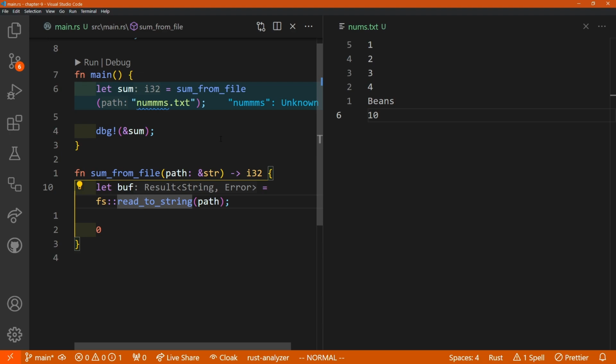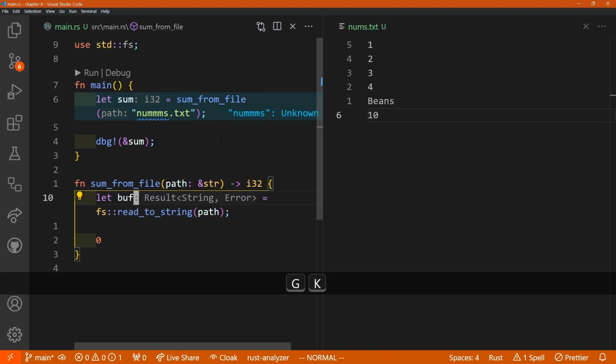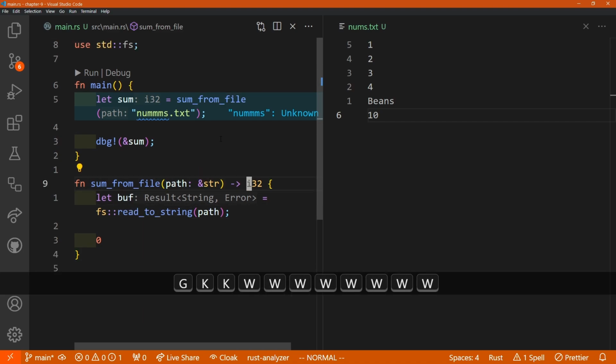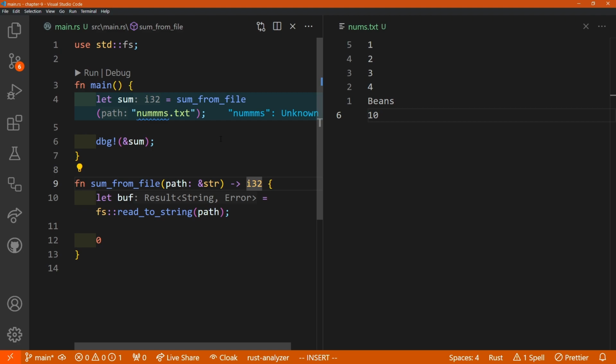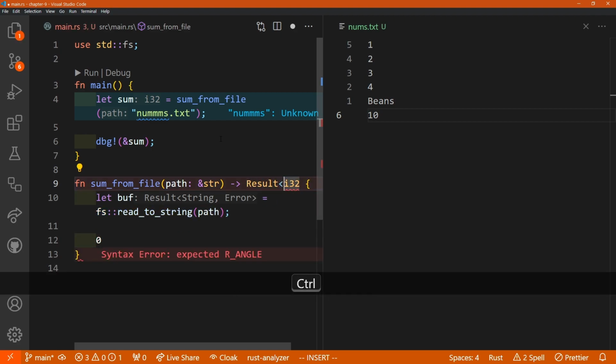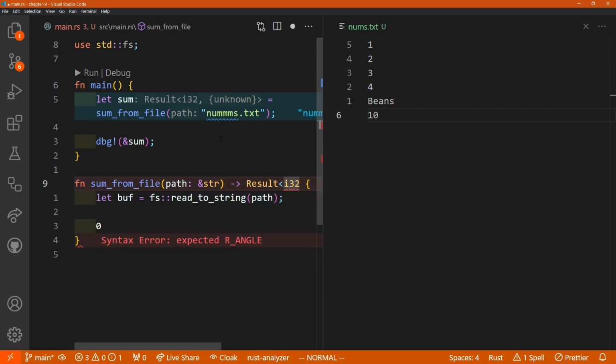Well, it means we're going to return the result type. So whoever calls the sum from file function would have to actually handle the error. So you want to return a result. Yeah, I think this is a fine way to do it. I just, if this is the whole point of our executable, to read from a file and get the sum, we can't really do anything after.